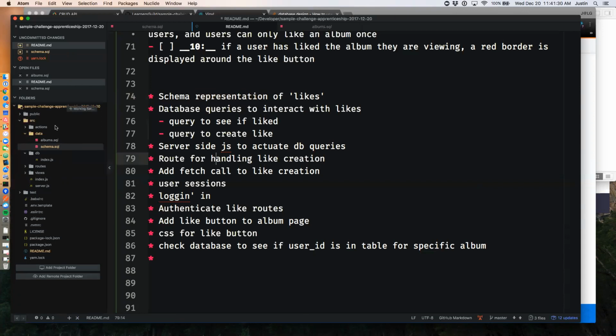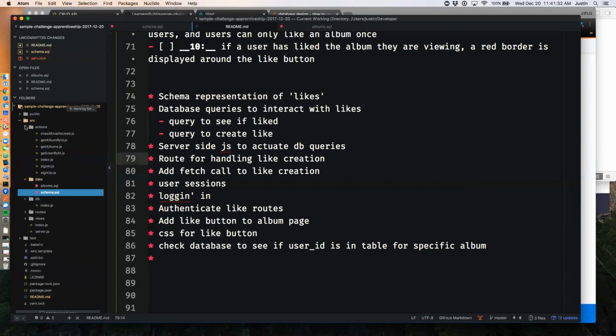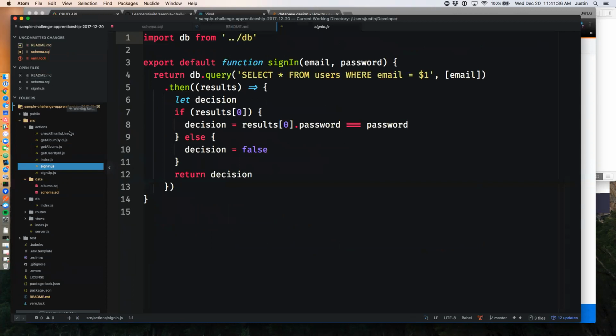Okay, so I guess actions. That's where we're at. We're querying to like an album. We don't have any action set up for that currently, so you're going to have to create a new file.